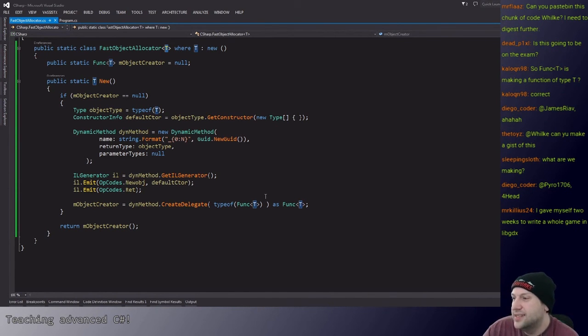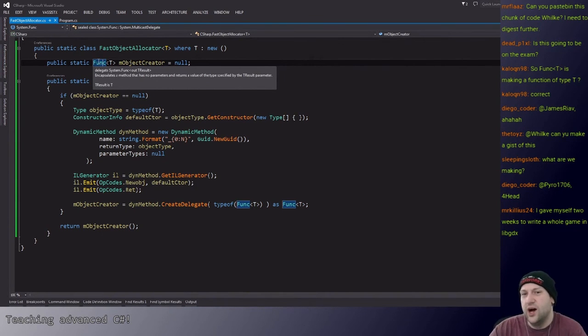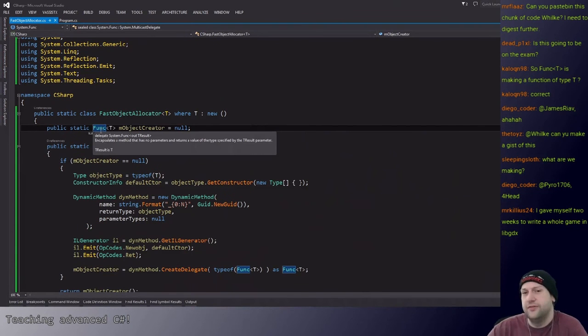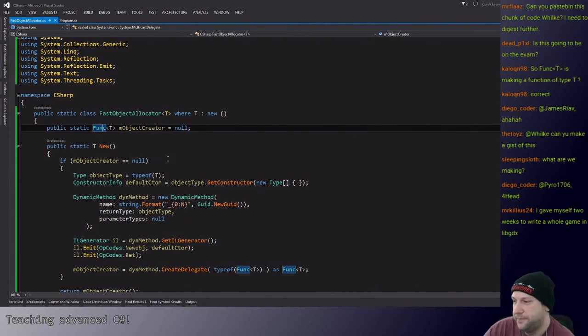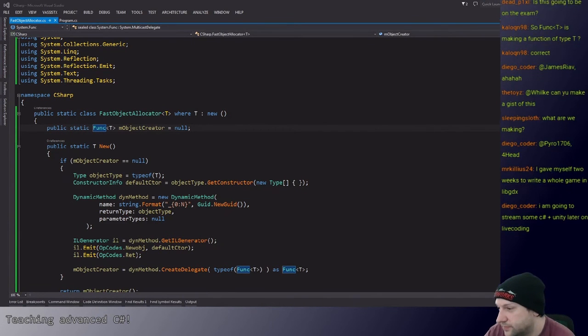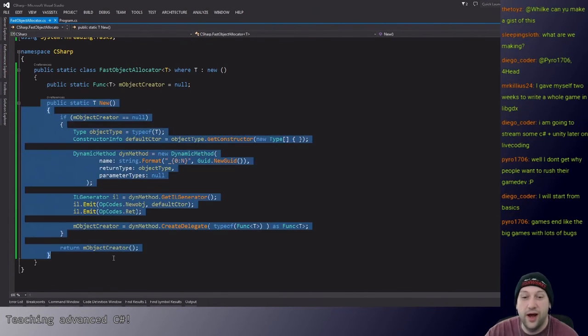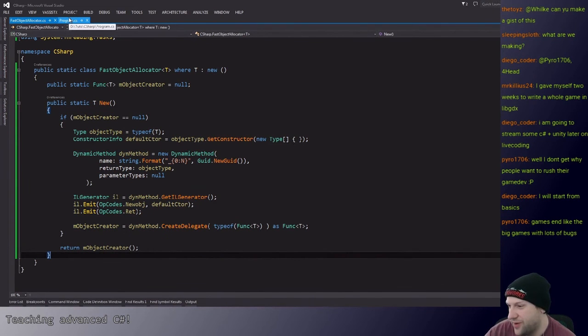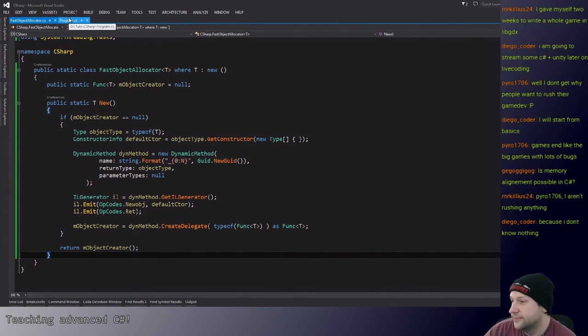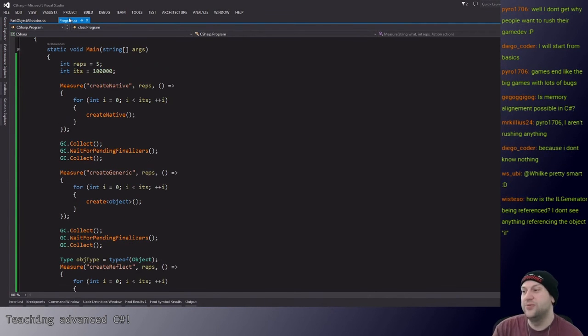So Func of T is making a function of type T. Func of T, guys, if you don't know it, is just a wrapper around delegates, right? This is the same way if you're going to write out an event that says return type T, here's my delegate name, takes 0 arguments, right? So hopefully people are understanding what I'm doing here. The question is, is it going to pay off? Memory alignment possible in C#? Yes, we're going to talk about that in a little bit, buddy.